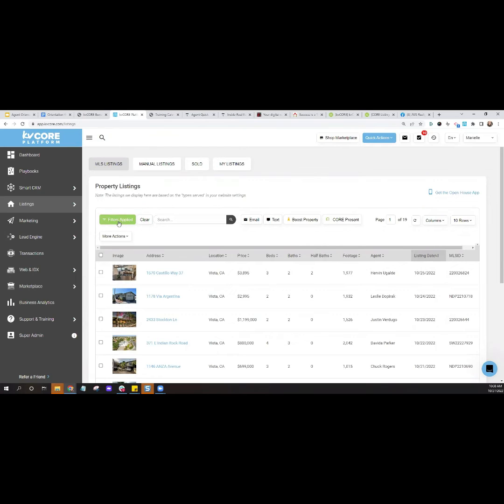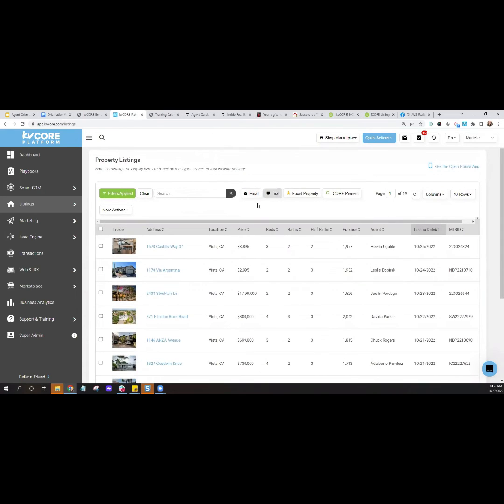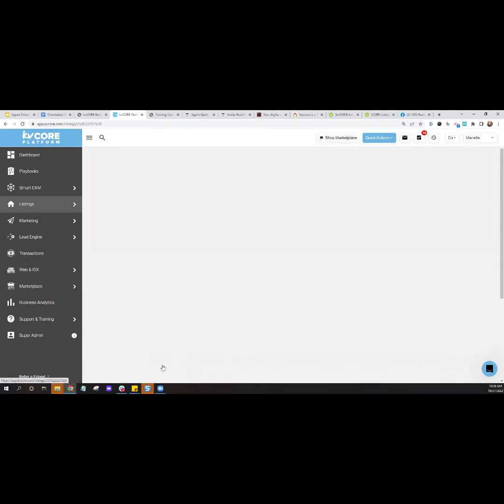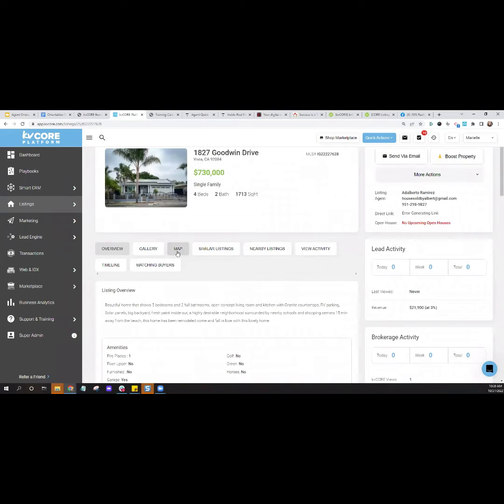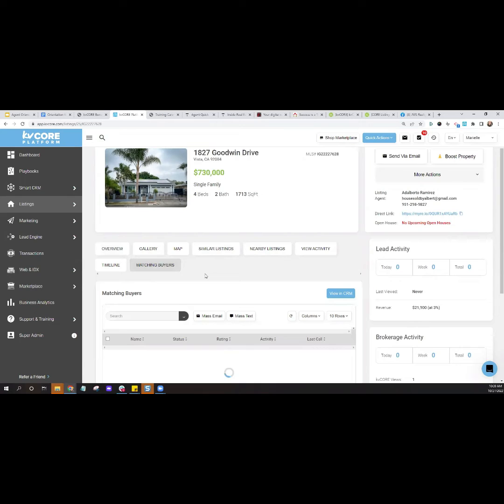Again, you've got filters so you can search and sort, and you can email and text these out in mass. I can click on, say, a particular listing. I'm trying to find a cute one here. I can see a gallery, map, similar listings by photo, image, and physical description, and nearby listings, if, you know, my client loves the neighborhood. Matching buyers is kind of a cool one.